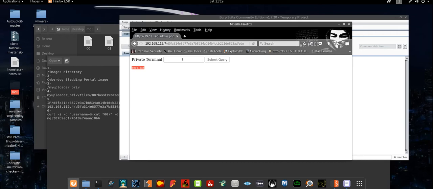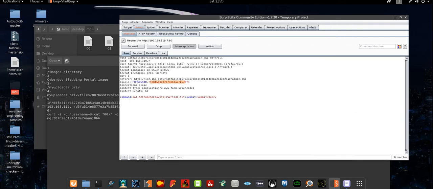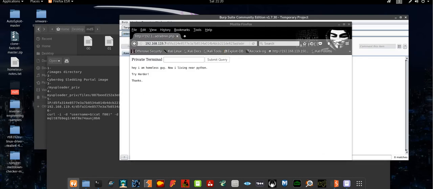Sudo the text. If I try to see the content of this file, and again replacing, it says, "Hi, I'm a homeless guy. Now I'm living near Python. Try harder." So it's giving hints that there is some Python file we need to search for in order to complete the challenge.